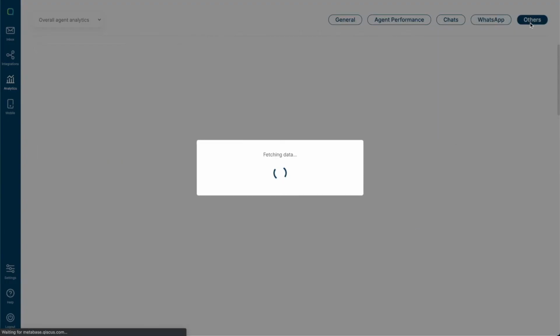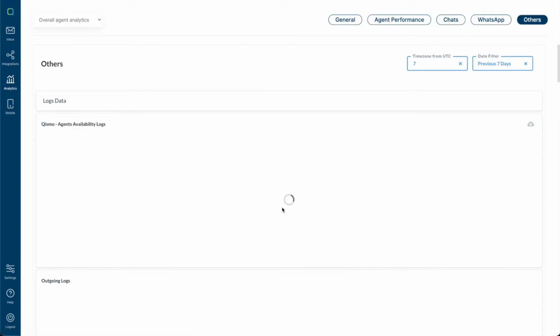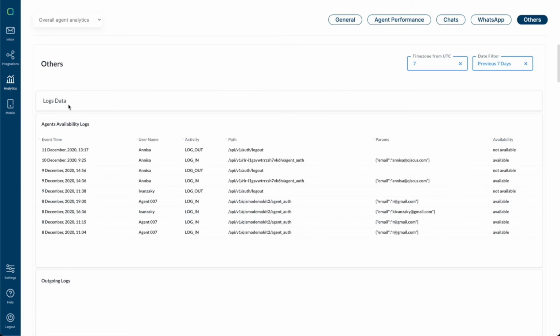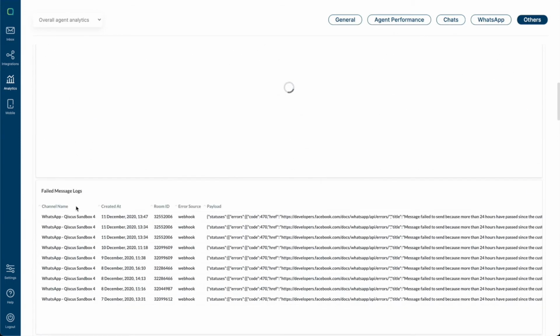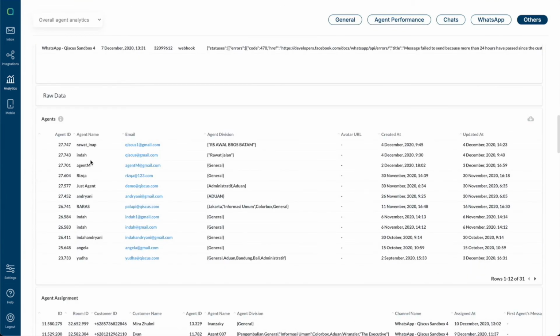Let's go to the others tab. In this others tab, we actually show all of the raw tabs that we have. So for example, these logs data about the agent's availability logs and the outgoing logs, the failed message logs, the raw data itself. So we can populate, or we can download. We are able to download all this full result of the agent information.